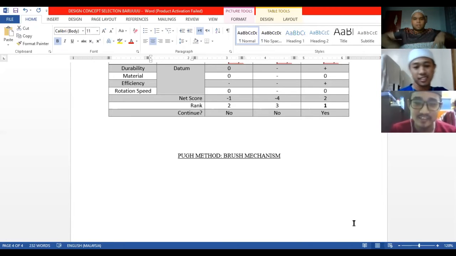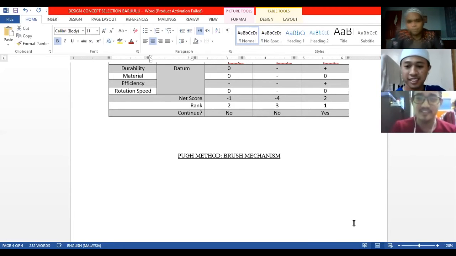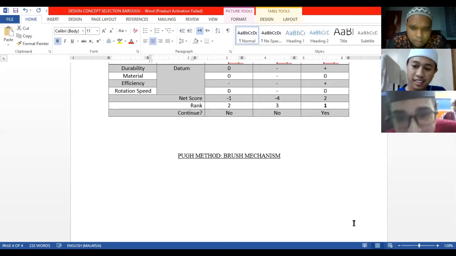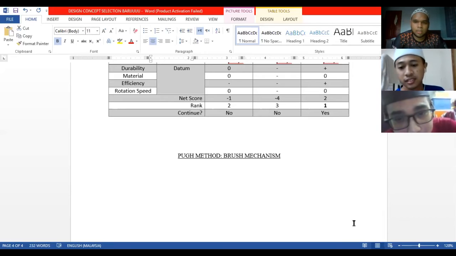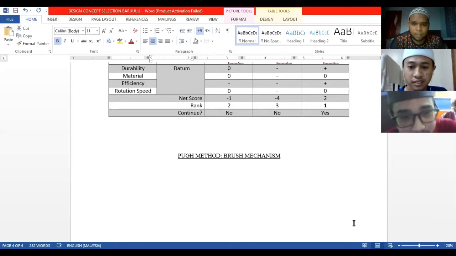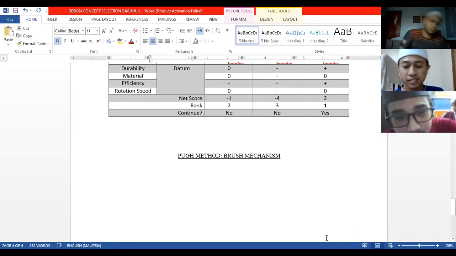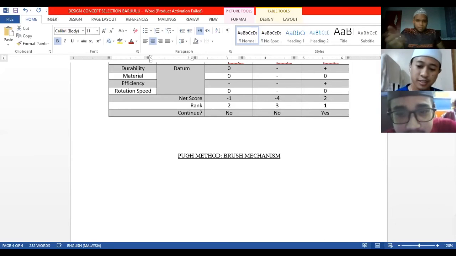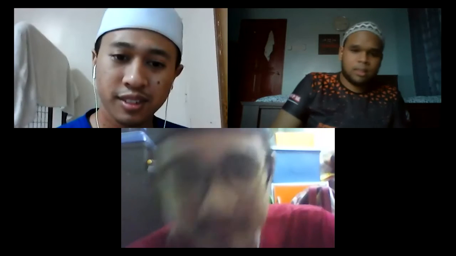Okay, so based on the path method table, the net score for the first design is -1, second -4, and third is 2. So the third design is ranked first. So we decided to take the third one. All right, I agree. Okay, I will give it to Aiman Jumani to proceed with the next.